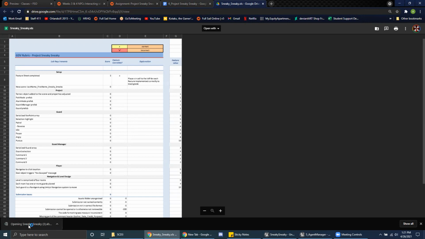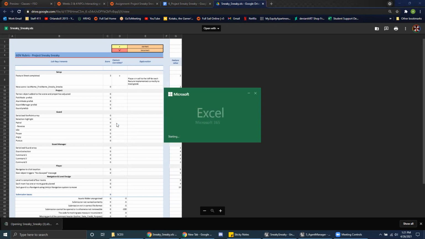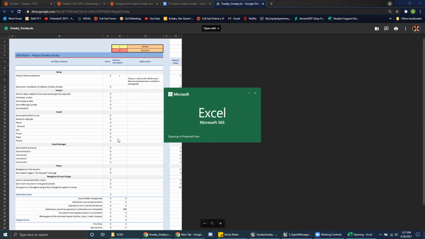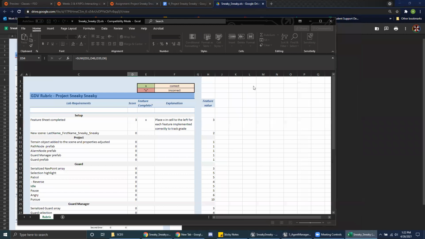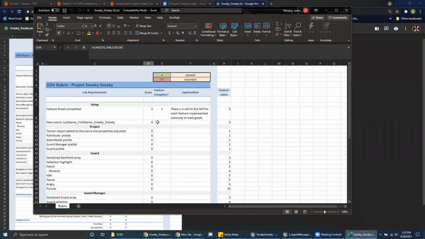Once you have it downloaded, you'll be opening it up and editing it as you're going along. I highly recommend having it open while you are working on the project. But here we go. And once that opens up, enable editing for it.